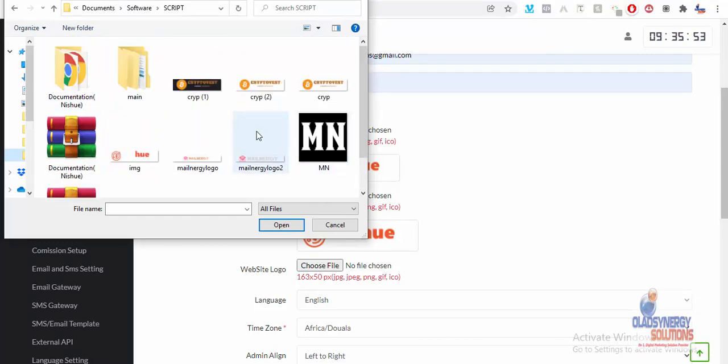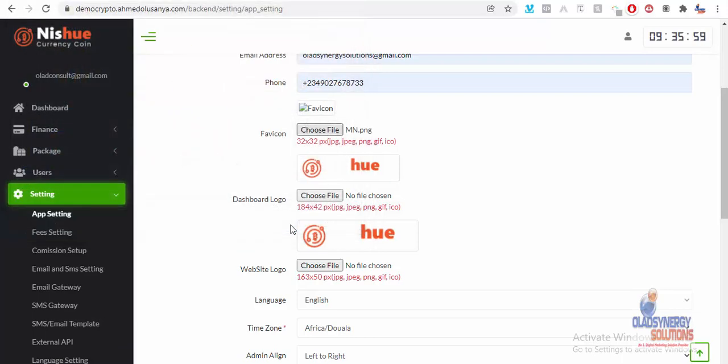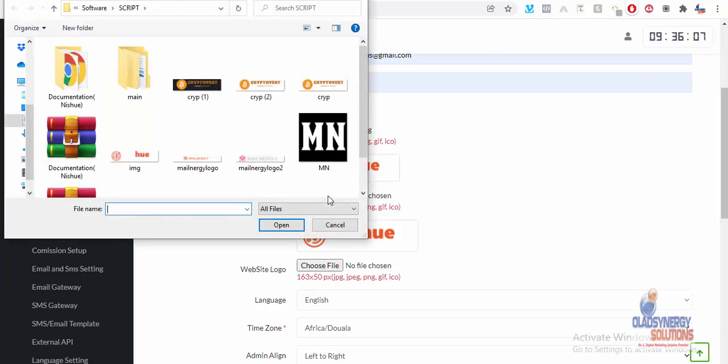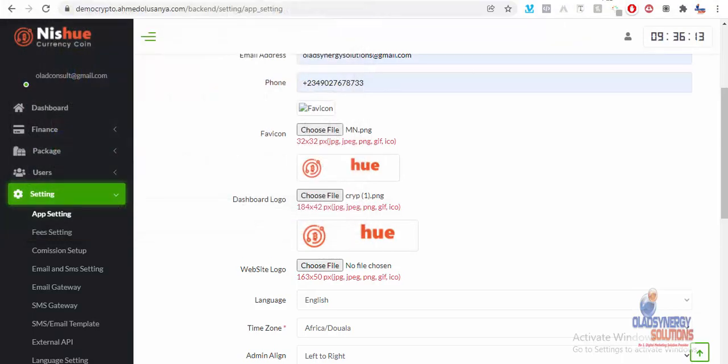Okay, I don't have a favicon here. So let me just pick this. And let me pick this dashboard logo. So for the dashboard logo, let me pick this Crypto Invest. I've already designed this. So you can go to canva.com if you want to design your logo.